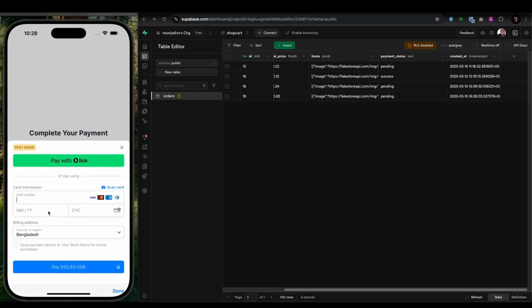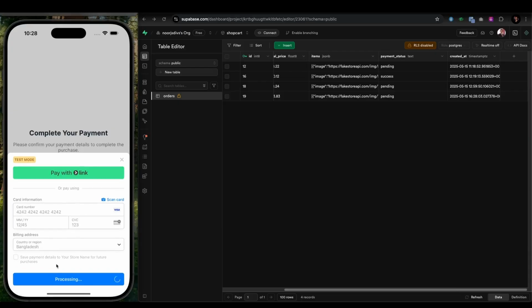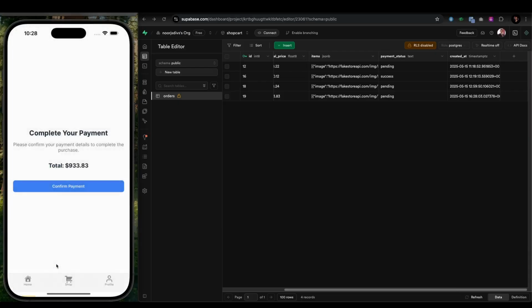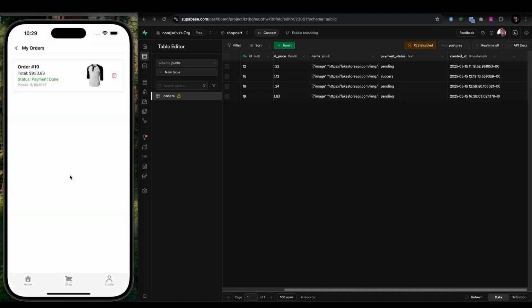I'll go with 4242, the default value, a valid month and date, and 123 for the CVC, and I will hit pay. After hitting pay, I'm just taking the key and making that one a success. So click OK. We did that part, and I think it will update. It will just take a bit of time.